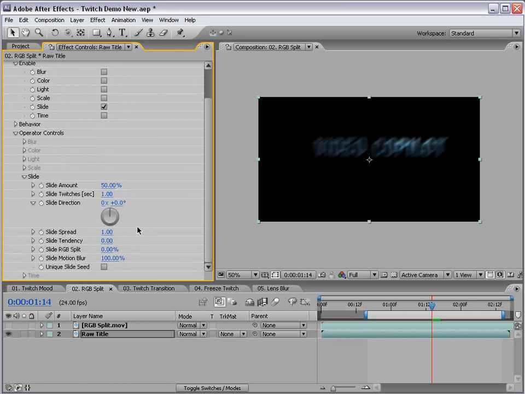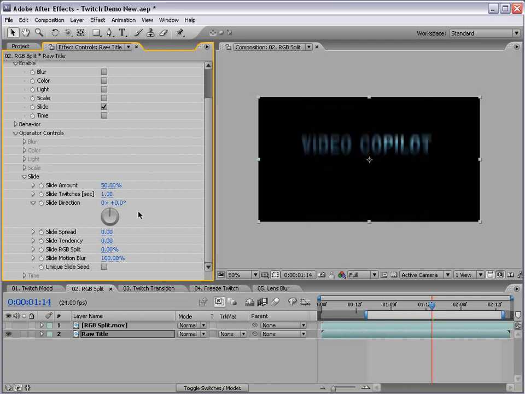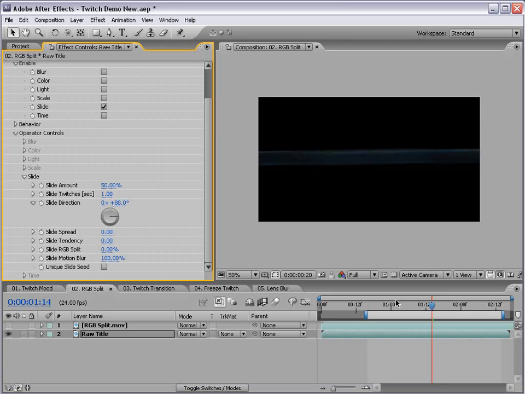Now the slide has several more options because there's a lot of other things that you want to be able to control. For example, say I want the slide to only occur in the up and down direction. Well, if I change the spread to 0, then you'll see the twitching only happens in sort of the up and down position. I can also play with the rotation to change the angle of the twitching.